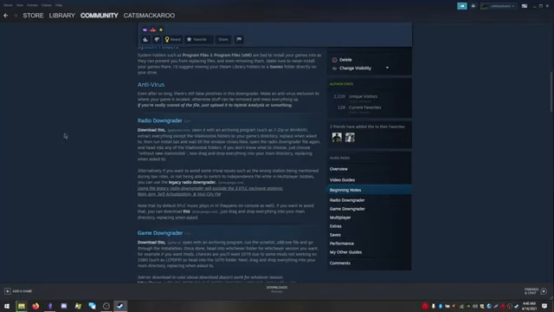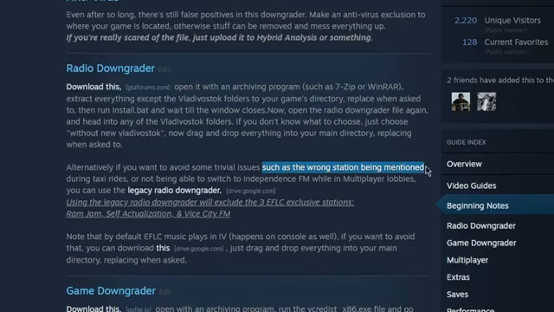So basically, there's 2 versions. One is a new downgrader, which will have 2 issues. One being that there's the wrong station mentioned during taxi rides, and the other one is that you can't switch to Independence FM while you're in a multiplayer lobby. Both of these issues, I doubt people even know that there's stations mentioned during taxi rides.